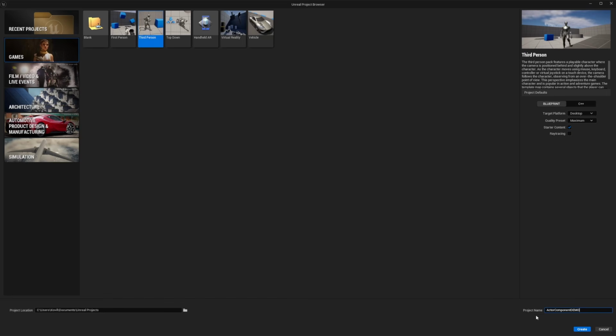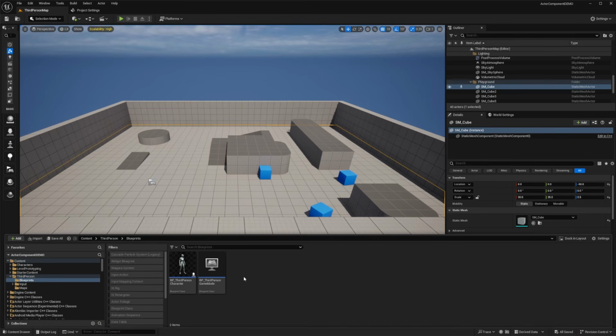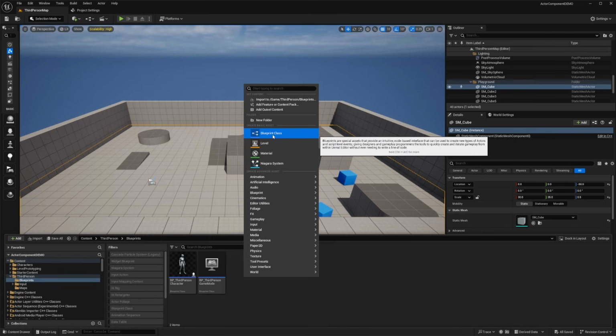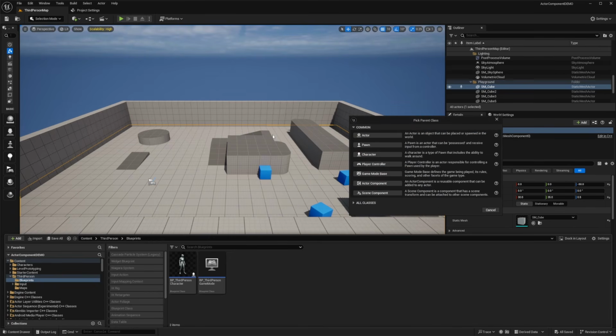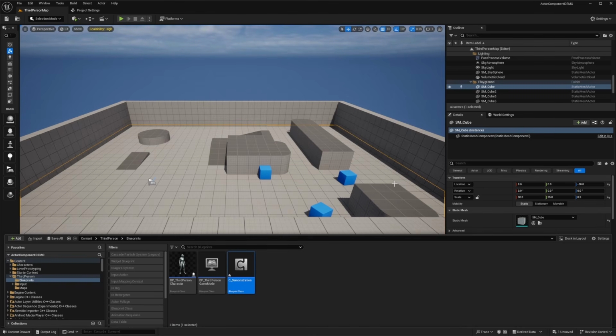So with all that being said, let's go ahead and open up a new template project. Let's get started. Create an actor component by right-clicking in the content browser, selecting Blueprint, and then selecting Actor Component. Name it whatever you want, and then we can open it up.